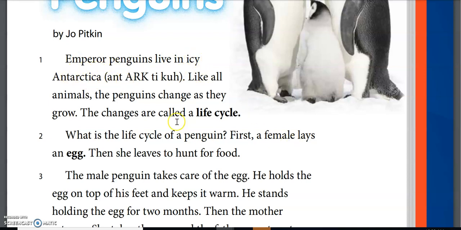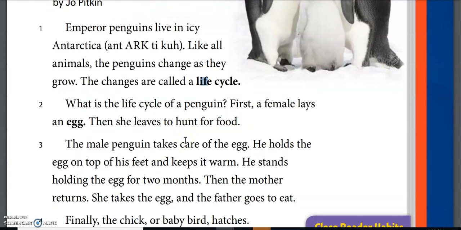Like all animals, the penguins change as they grow. The changes are called a life cycle. I noticed that this is bolded, so that tells me it's an important phrase, and also that it's going to be in a glossary later, and that it's something I should pay attention to. So again, when penguins are changing, it's called a life cycle. What is the life cycle of a penguin?